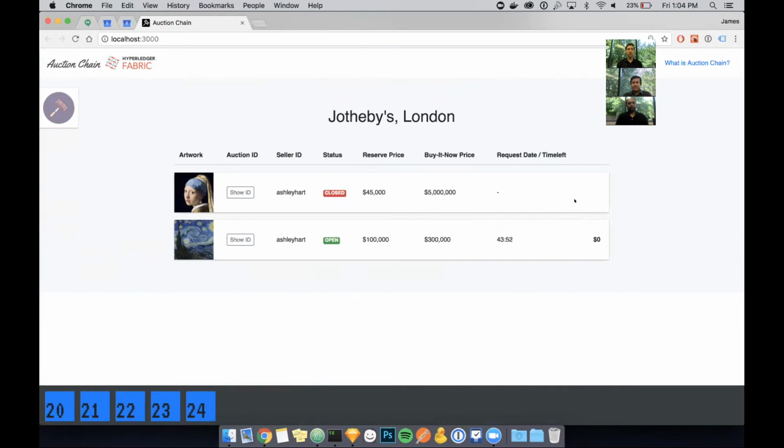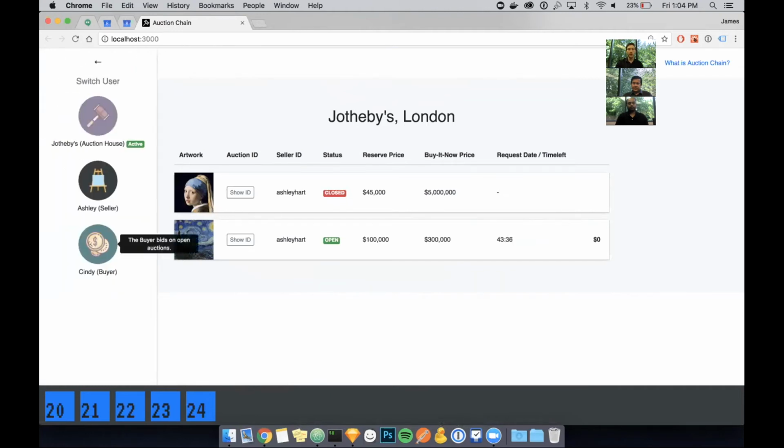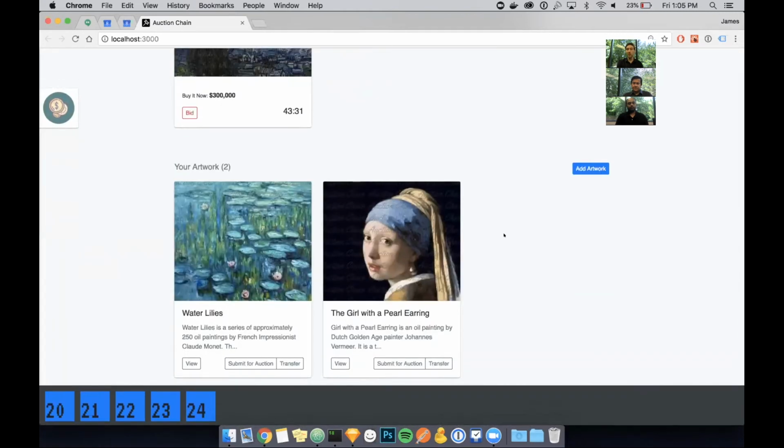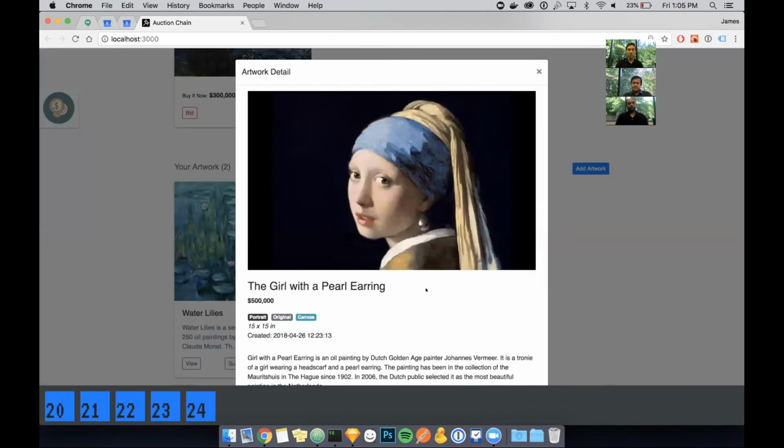This app is configured to take multiple bidding requests, and it will automatically determine the highest bidder and resolve the artwork so that it is transferred to the highest bidder only. So let's switch back to the buyer. And you can see now that that piece of artwork has been transferred into their collection.